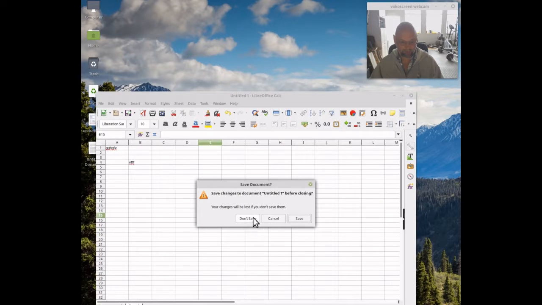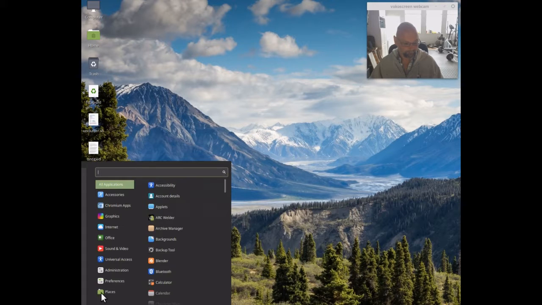Next, I'm going to open up the Word equivalent. I don't want to save anything, so start.